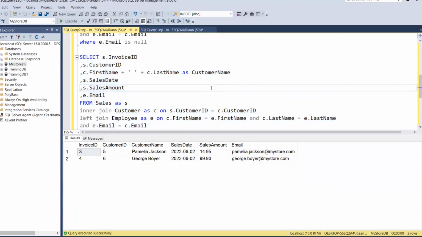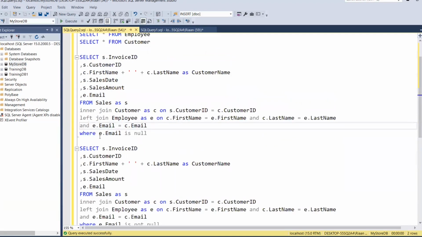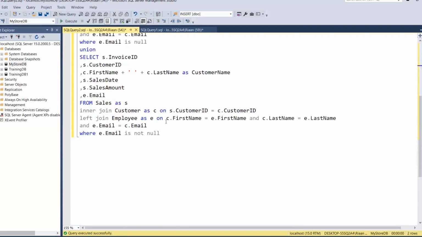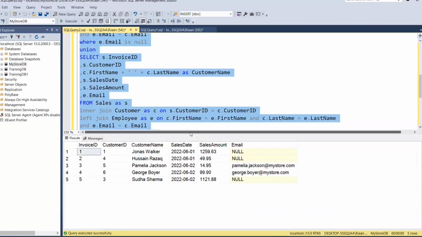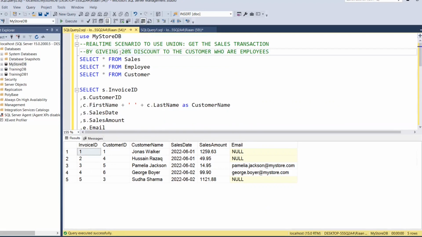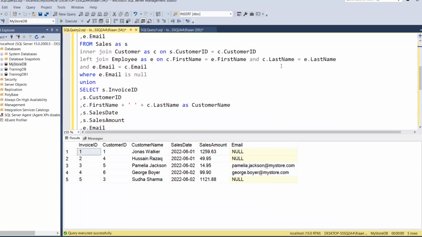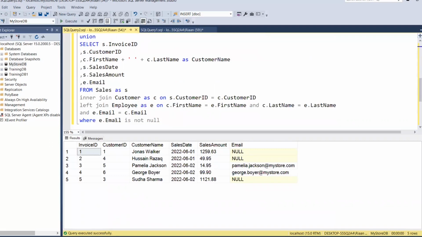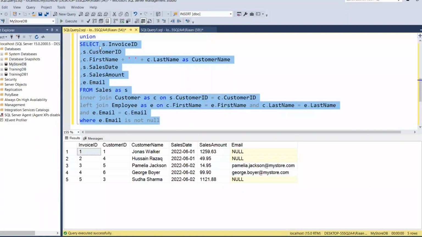Okay, if we combine these two together, then we can use union between them. And let me execute this. So here we have the combined output. So let's go to the requirement. We are going to give 20% discount to the customers who are employees. So let's have the sales amount for the persons whose email ID is not null. So in this select query, we are getting the sales transactions for the employees.